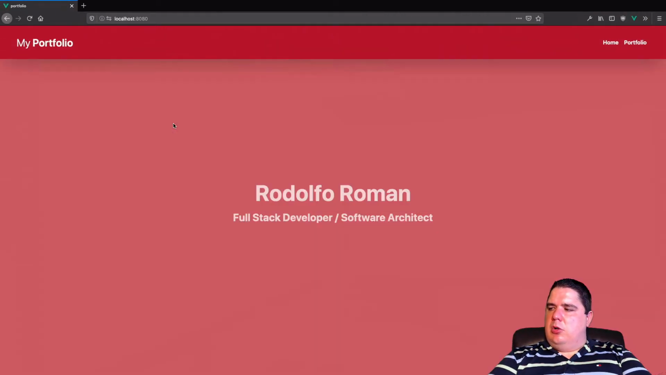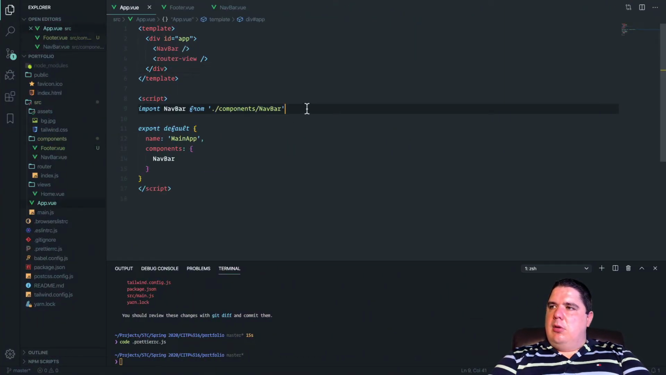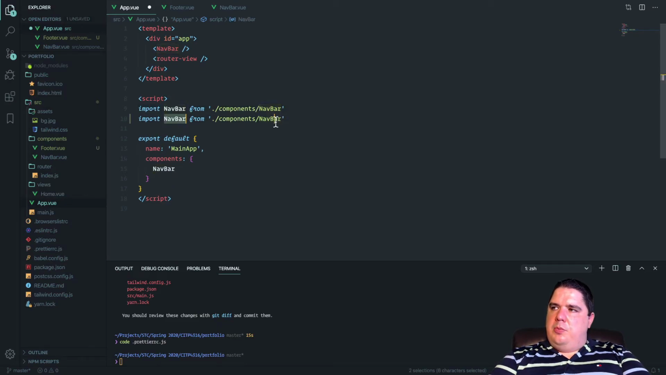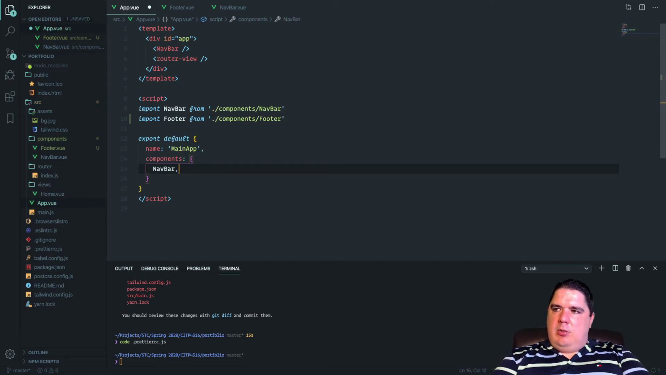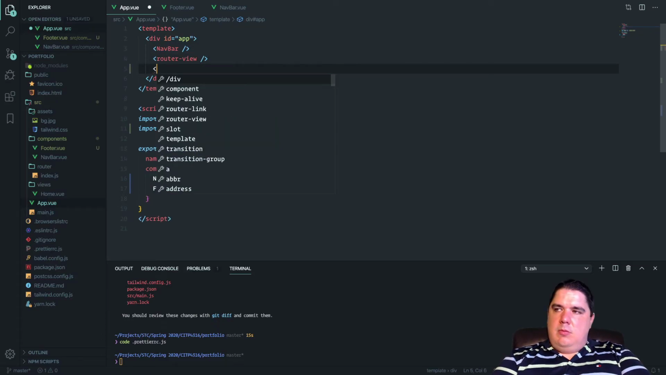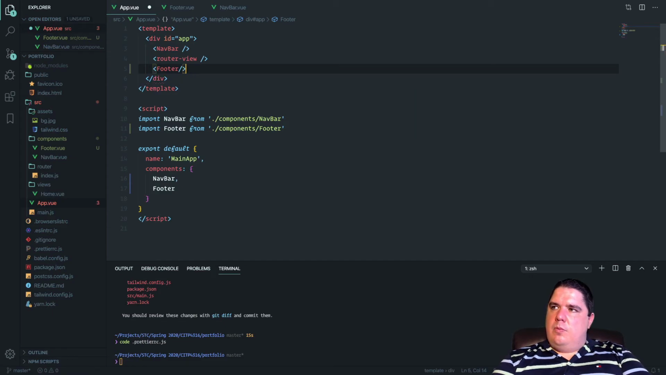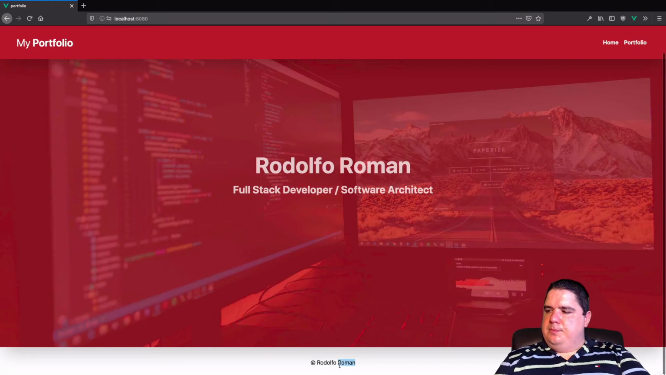Let's see how that actually looks. Oh, we need to import it. So in the application, I'm going to import my footer. I'm going to declare it and use it. There you go.